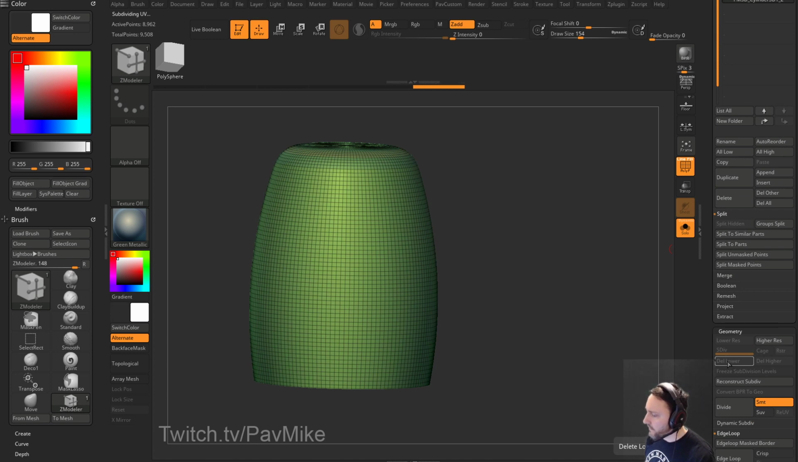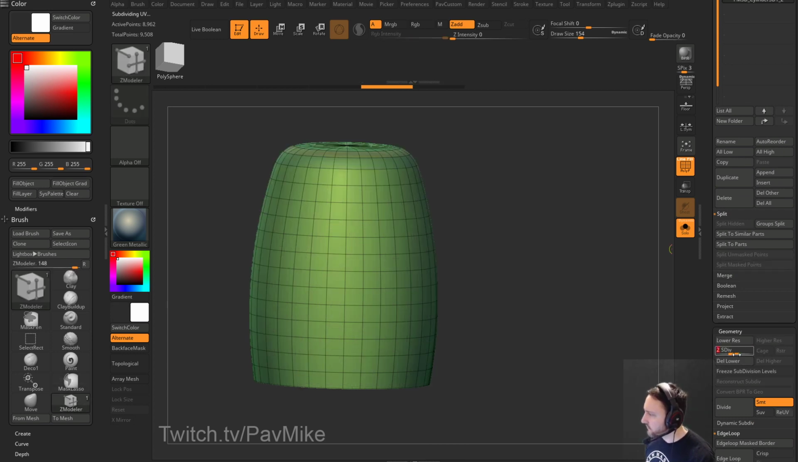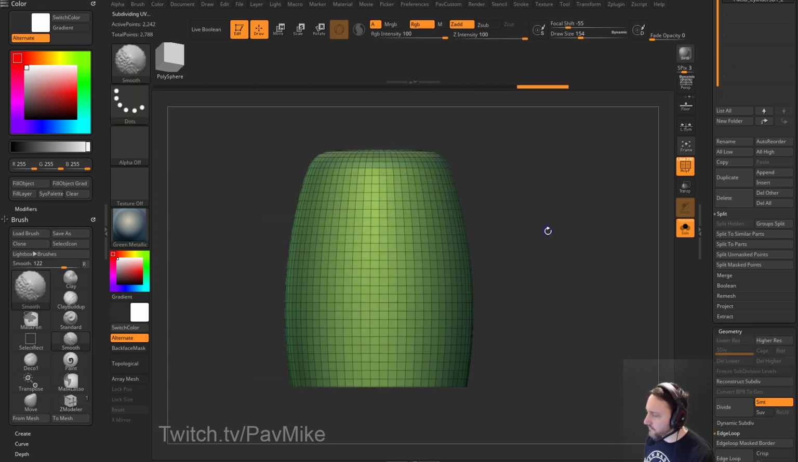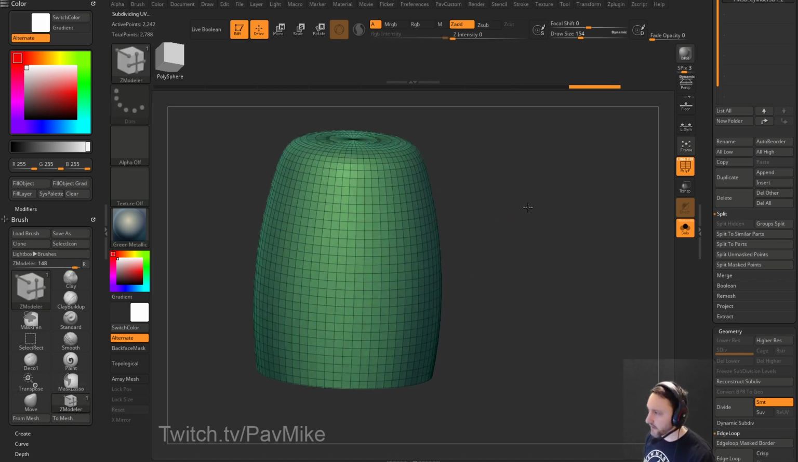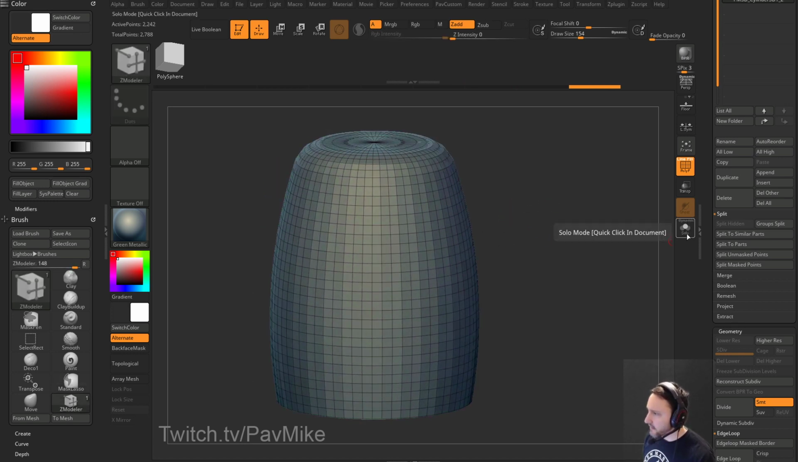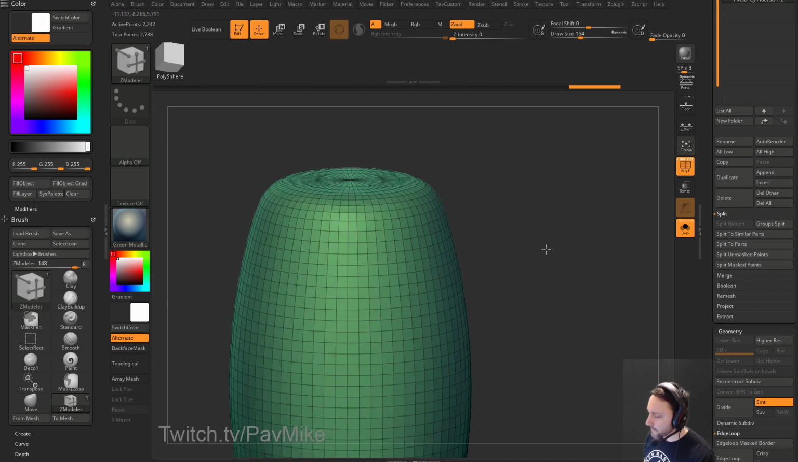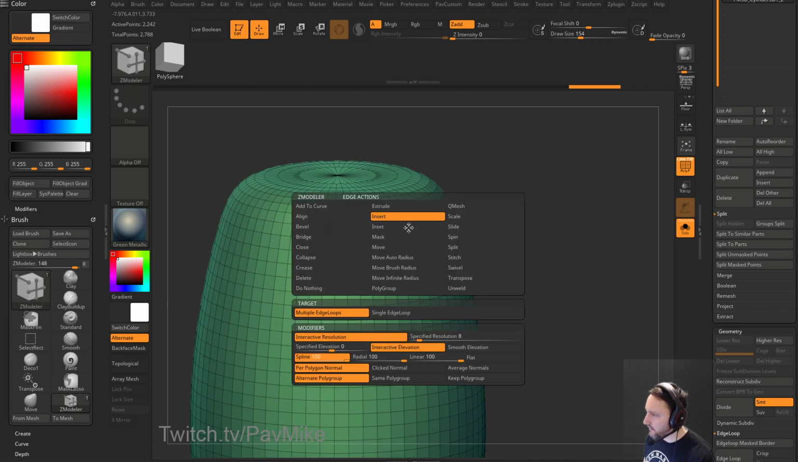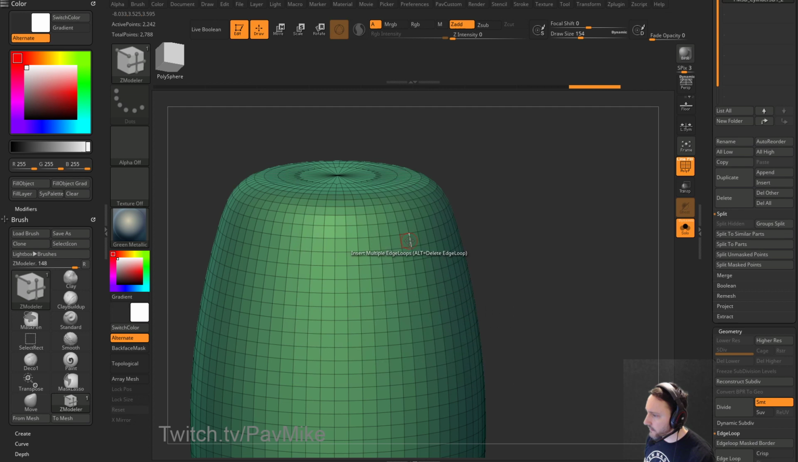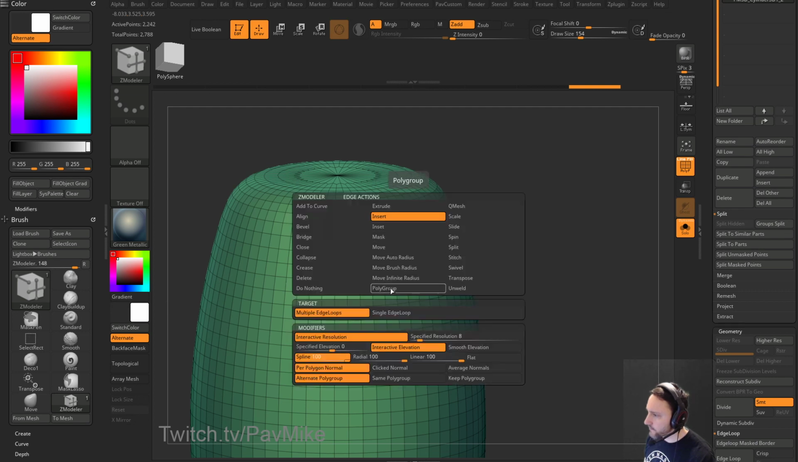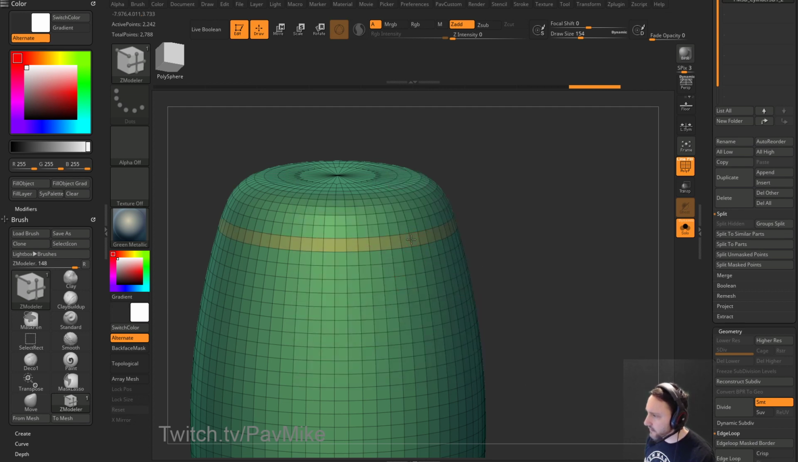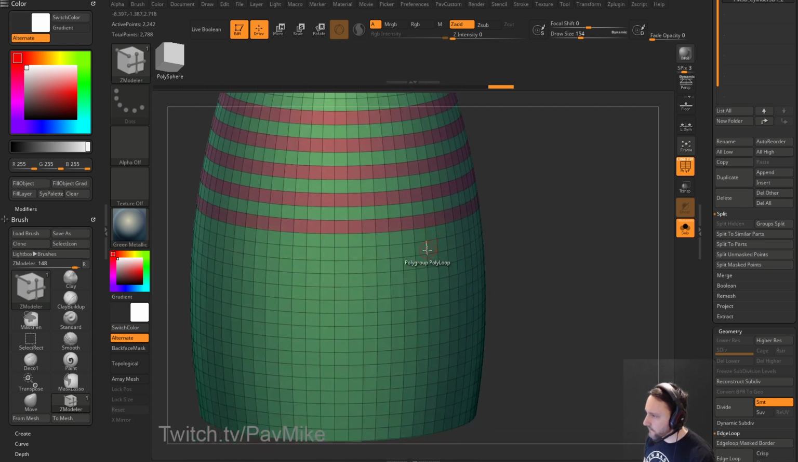Go into solo mode here. We're going to delete lower, and that's going to give me, actually, delete lower, delete higher. That's probably enough. Just getting me some geometry that I can borrow. That's basically going to drive my little things here, which is going to be polygroup polyloops here. So here, and then here, and here, and here.